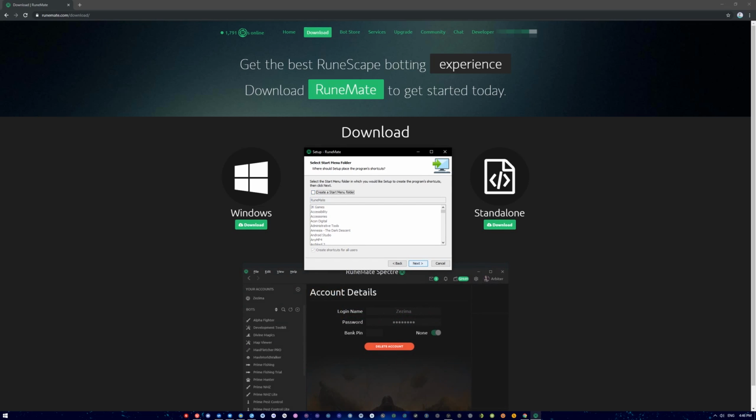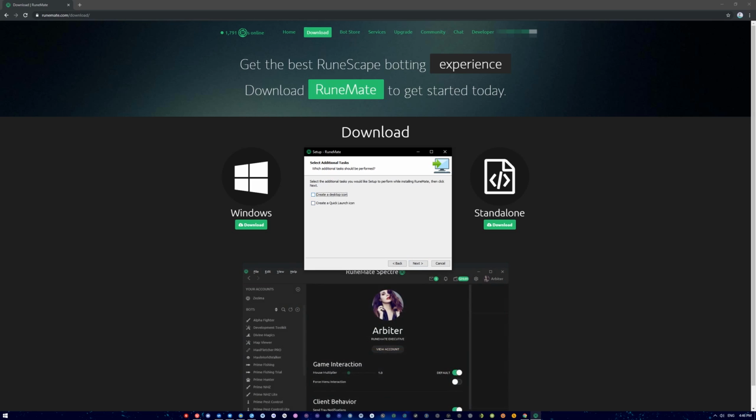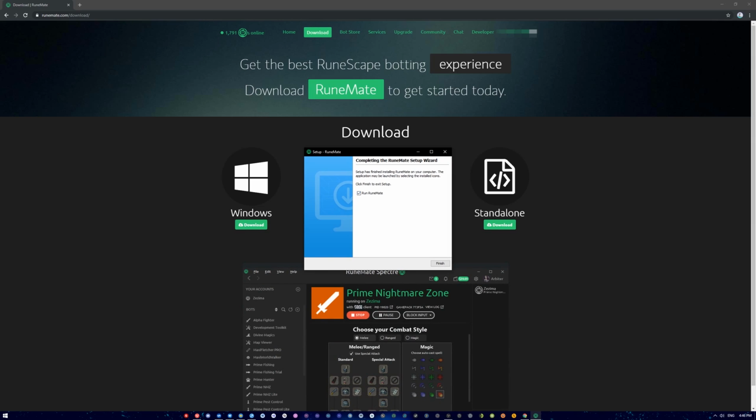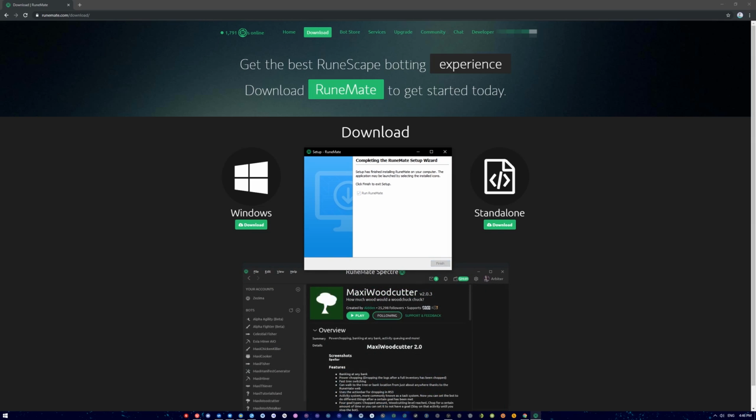After that, RuneMate will install. This should only take a couple of seconds, although it may depend on how fast your computer is. Once it's finished, just check the Run RuneMate box and click Finish. RuneMate will now automatically open.